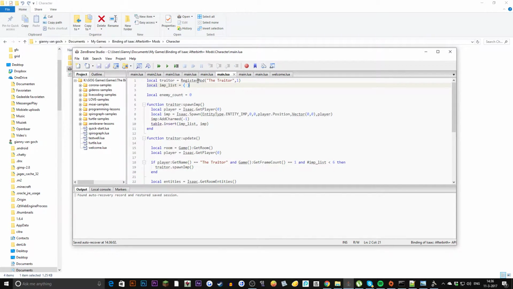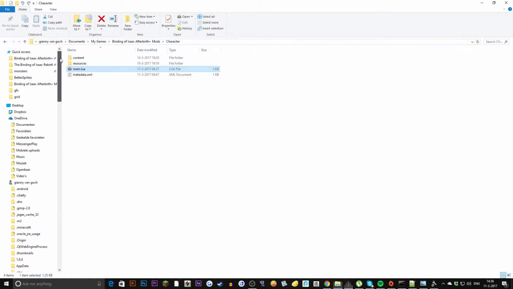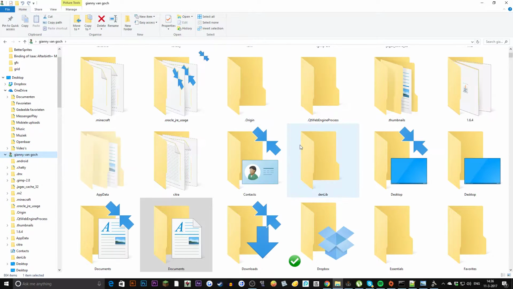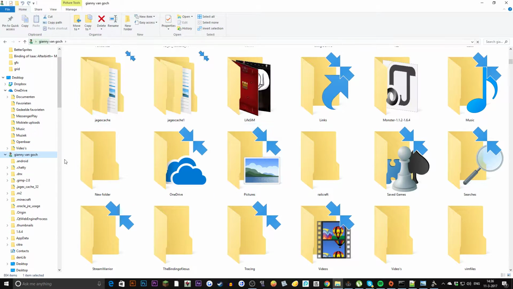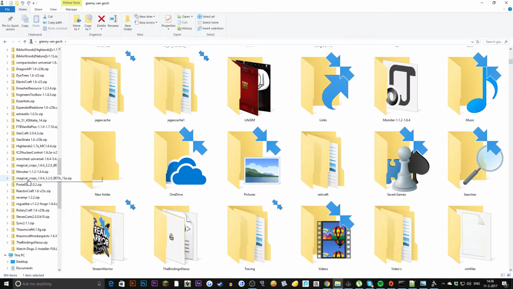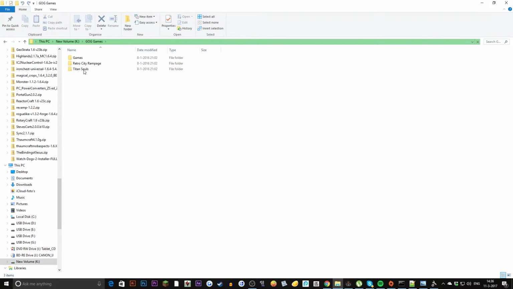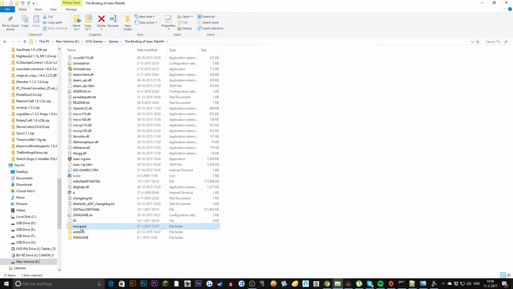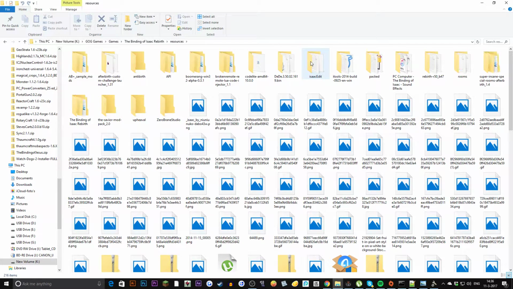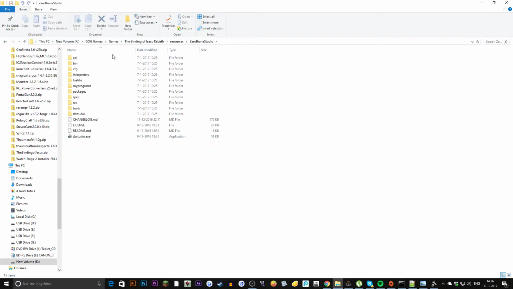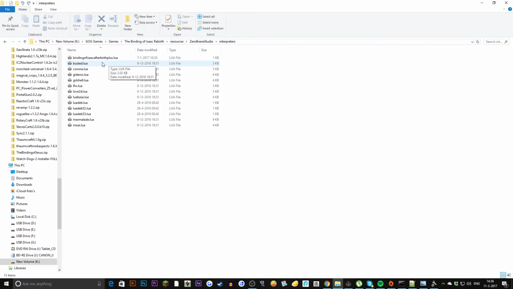Also, for you guys that are still struggling with the plugin, it's really simple. All you've got to do, let me just show you real quick, is go to the folder where your ZeroBrane is located. For me, it is inside a really weird folder, don't mind me. I have really weird ways of storing my stuff. Basically you want to go to the ZeroBrane Studio folder, and there you will find all this stuff. Then you want to go to the folder called interpreters, and there you want to put in the Binding of Isaac afterbirth plus.lua file. That's basically what you want to do. Once you're done with that, you're good to go.